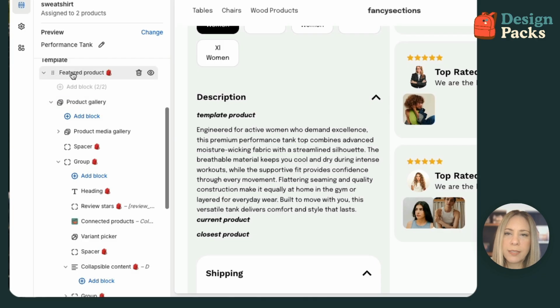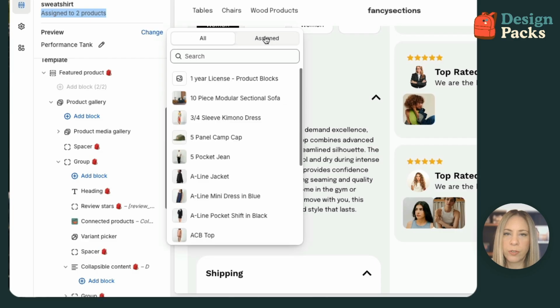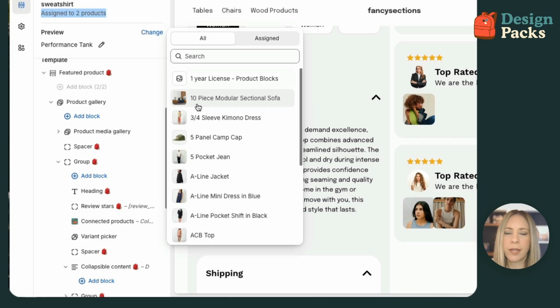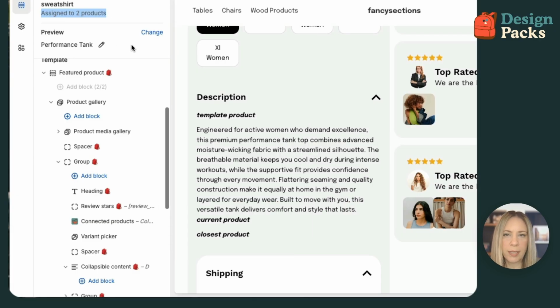So if you look at this featured product, we're taking it from the template. So there's 2 products assigned to this template. And so you can see that the current one is the performance tank. You can change it if you go over to assigned. These are both assigned to the template. Even if you change it to one that's not assigned, for testing purposes, that's going to be the template product that the thing is picking up. And so right now the performance tank is the template product.